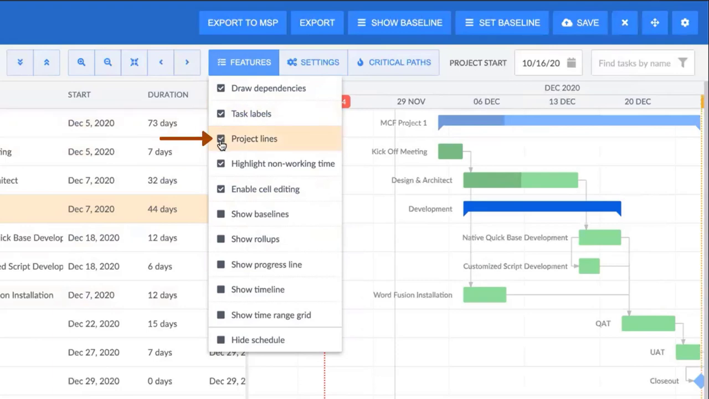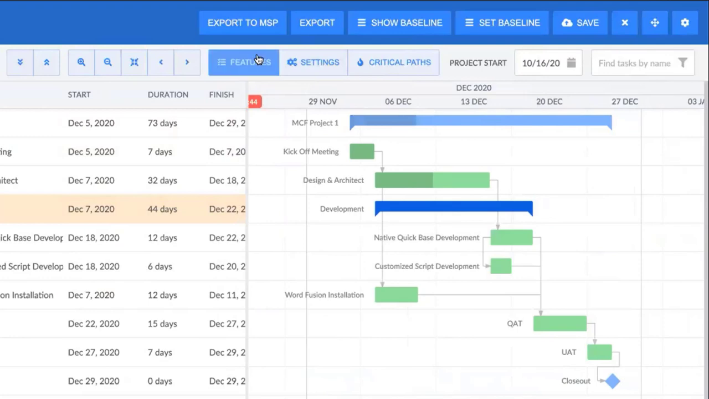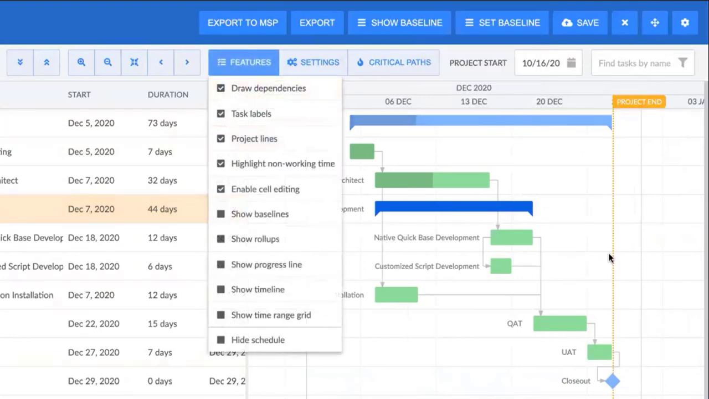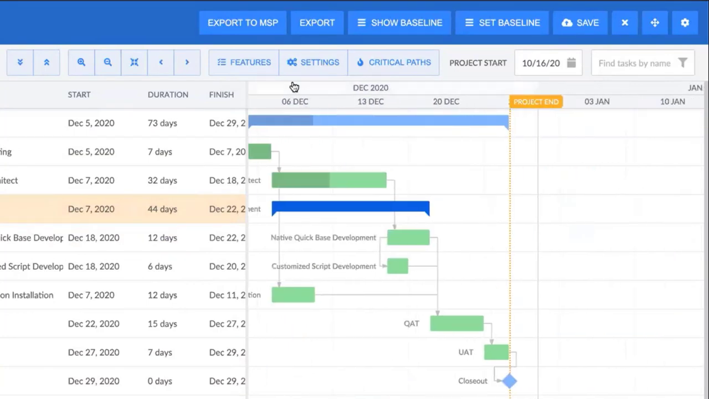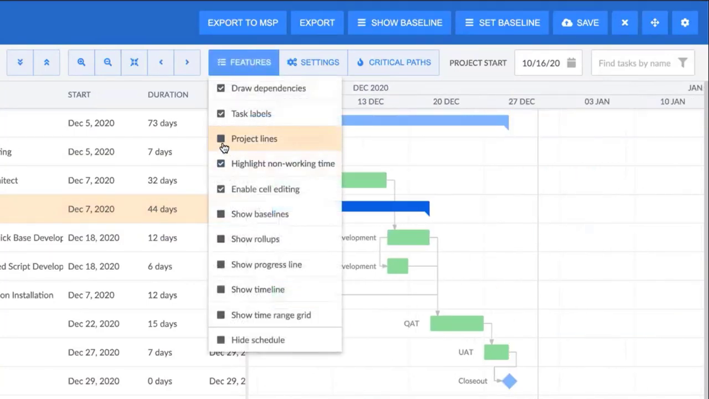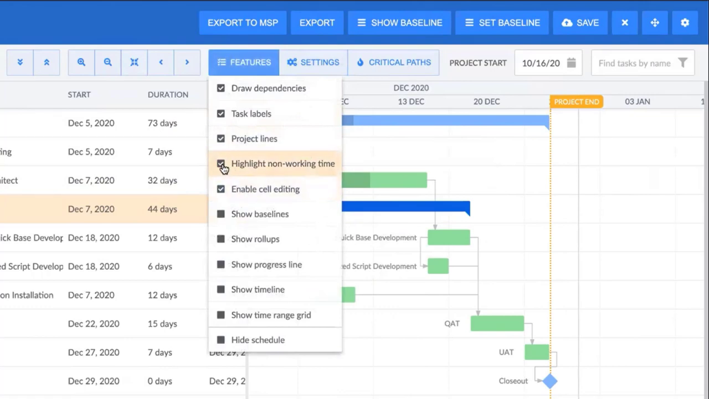Project lines as well. Let me zoom a little bit further so you can see it. For example, the project end date here is showing, and then our project start date as well. So if you don't want to see those, you can simply toggle on and off. We also have highlight non-working time. At this point, in this example, we don't have any non-working time, so it's not going to show, but essentially it will give you those gray bars for any non-working time.